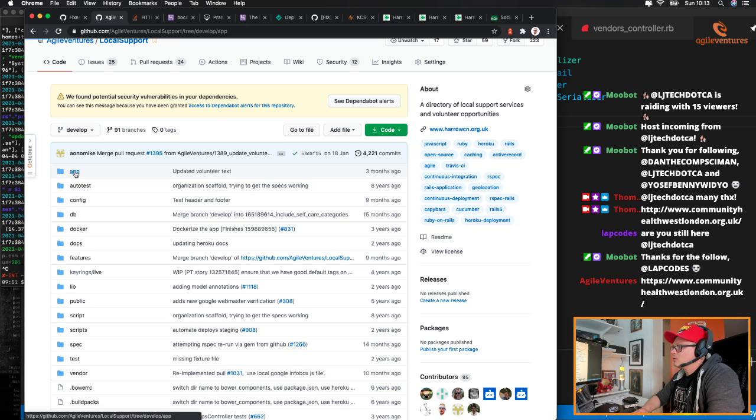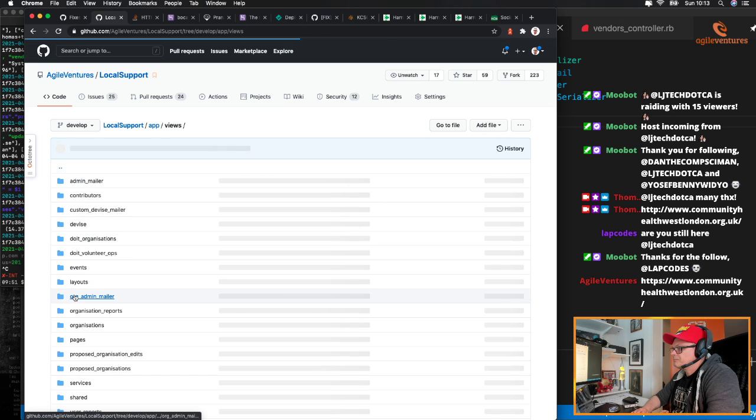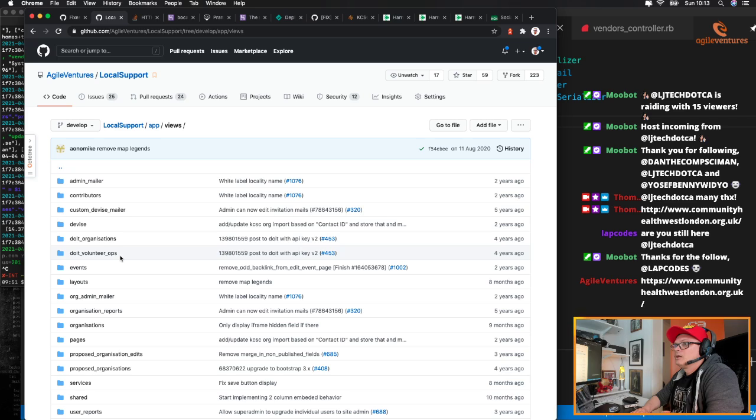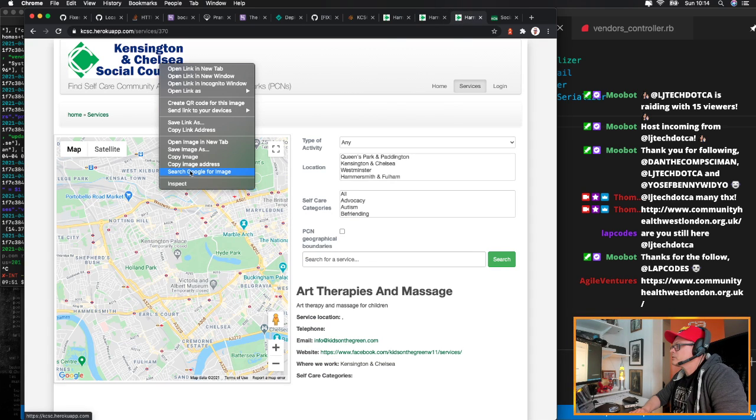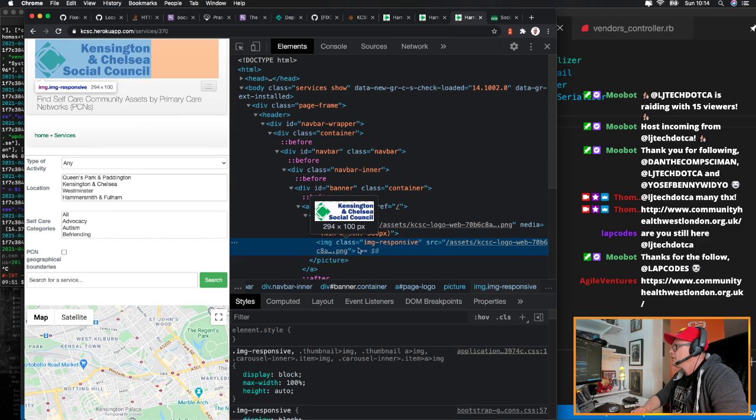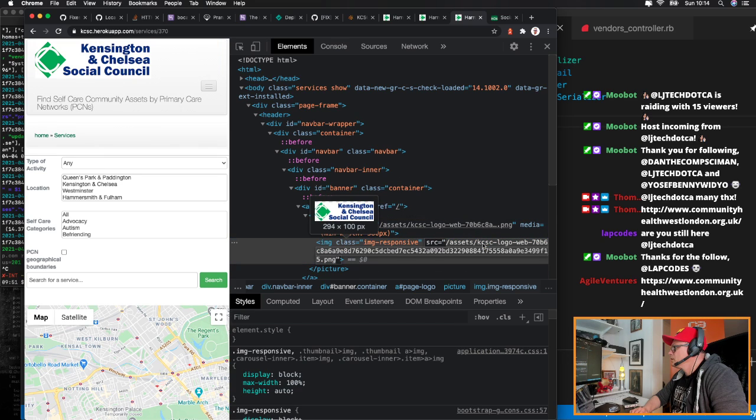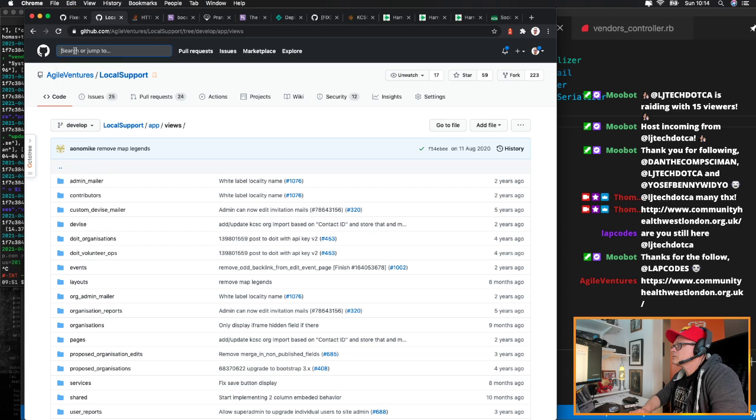And this is a regular-style Rails application. Okay, so it's a full stack thing. So we could just inspect this, and that is called image asset KCS logo web. Right. So it's called KCS logo. Right, and so we could do a search here.